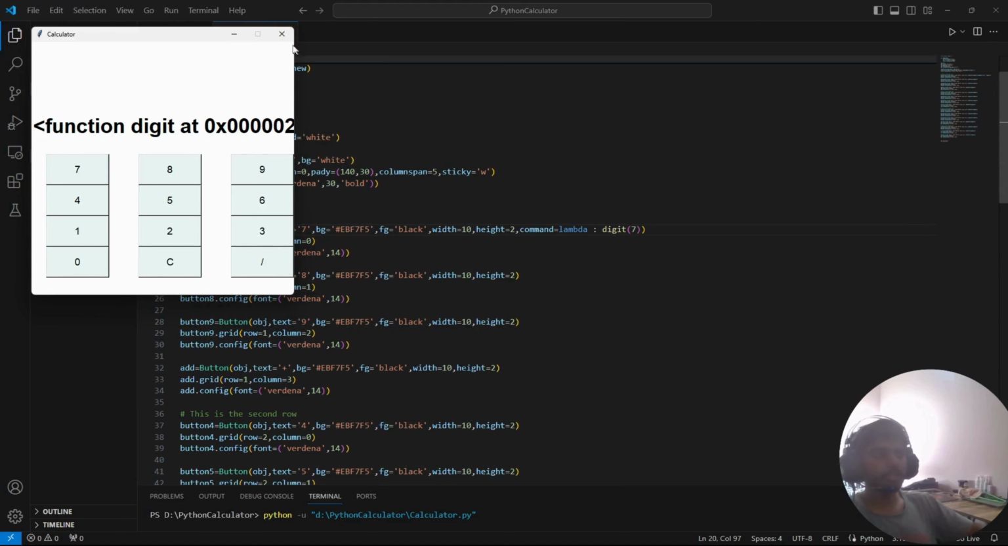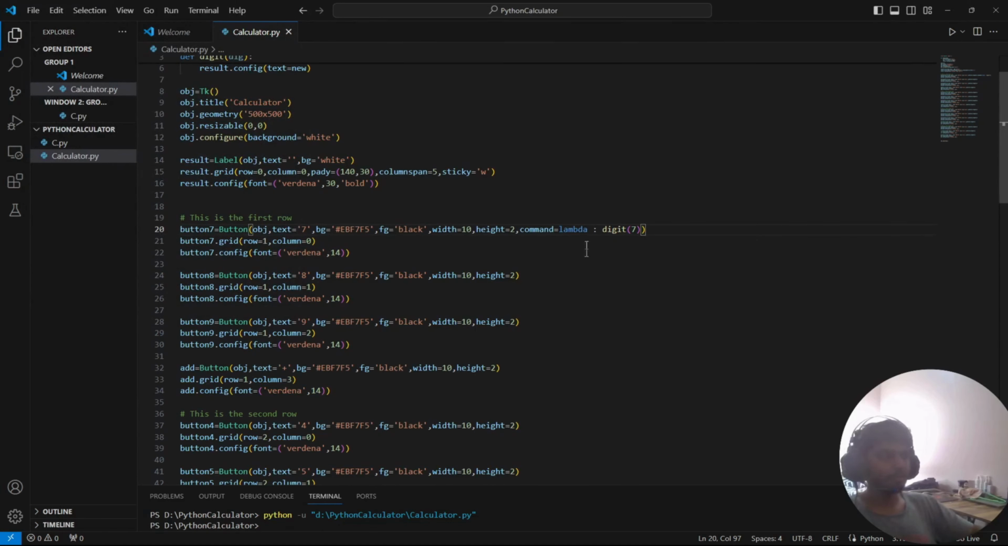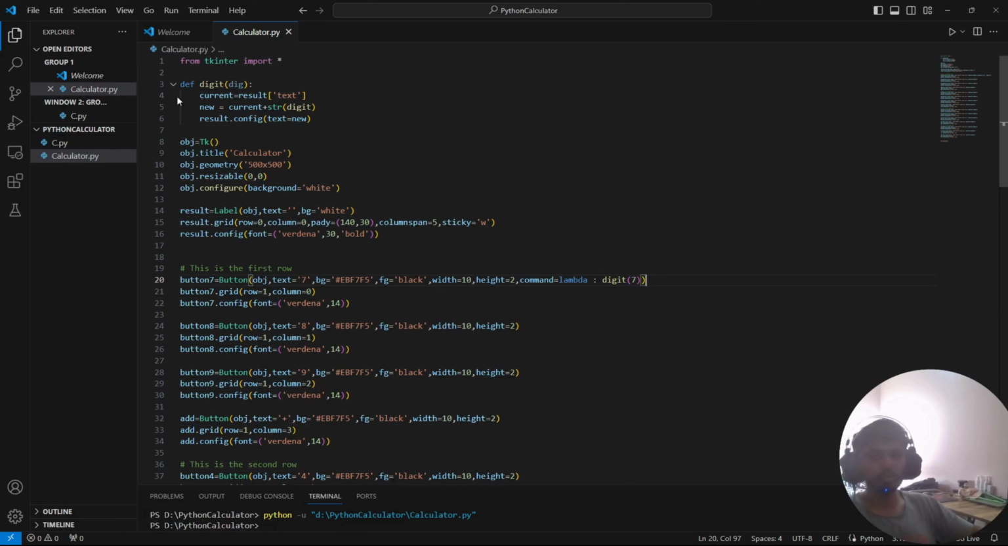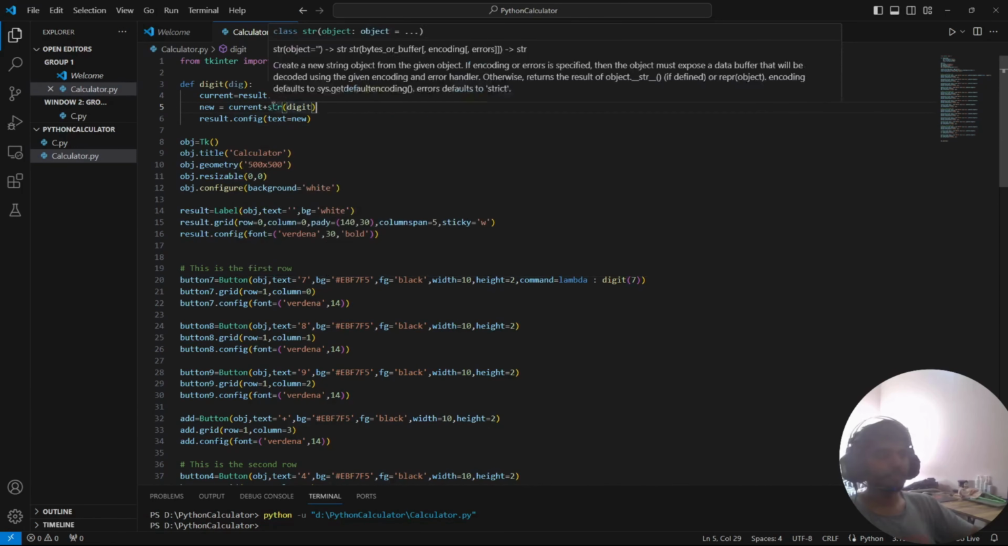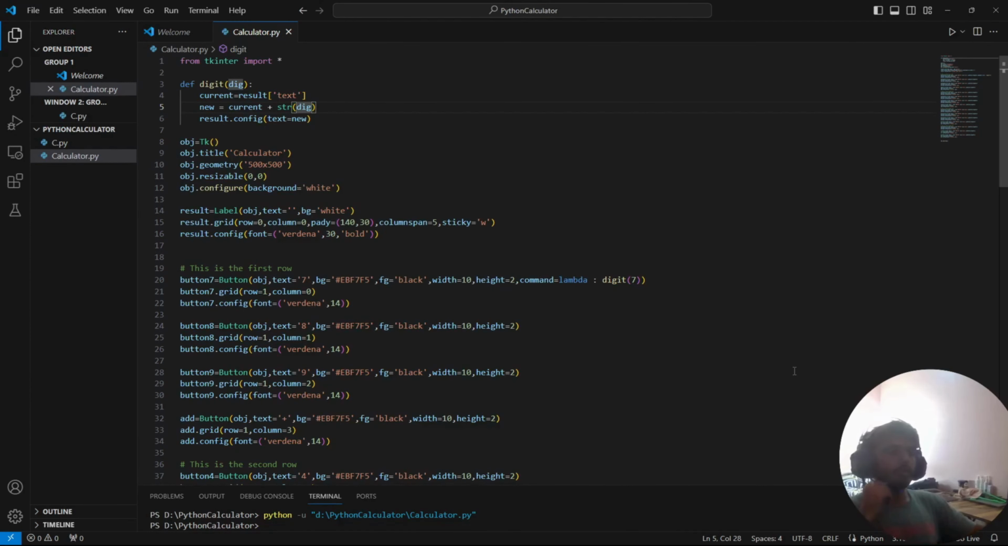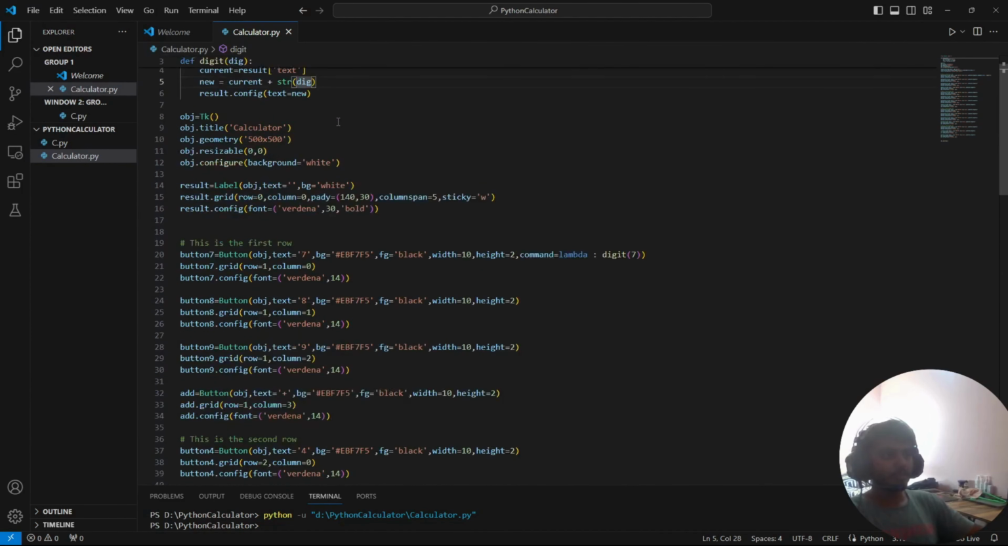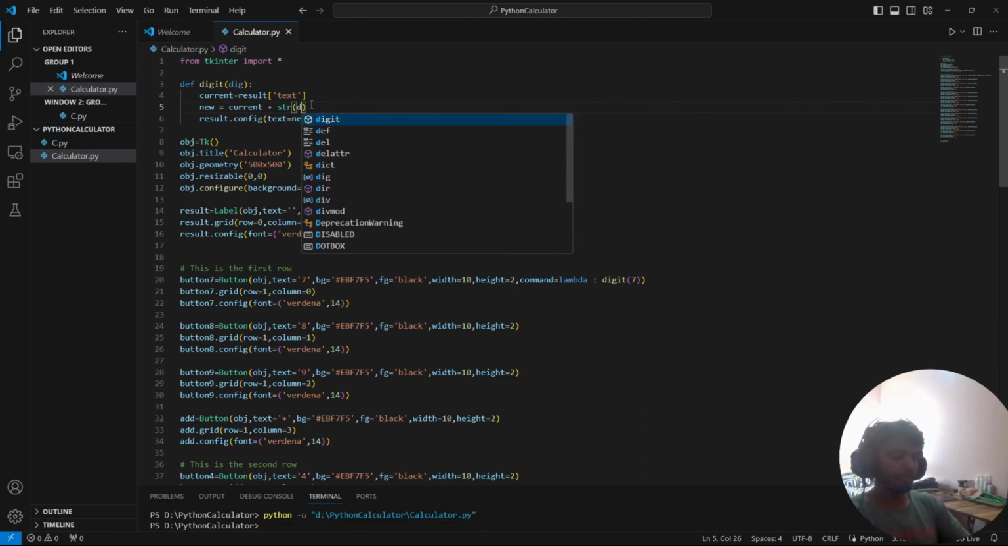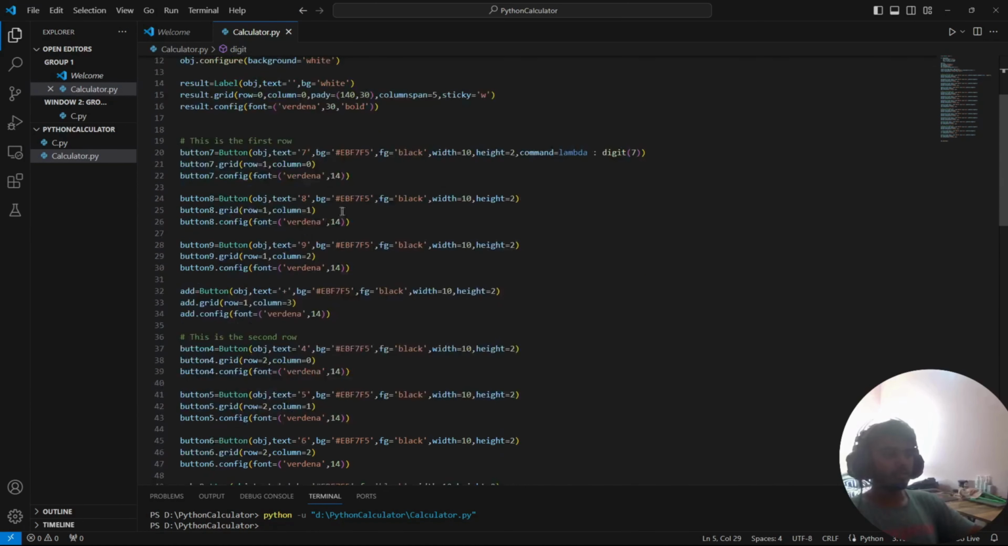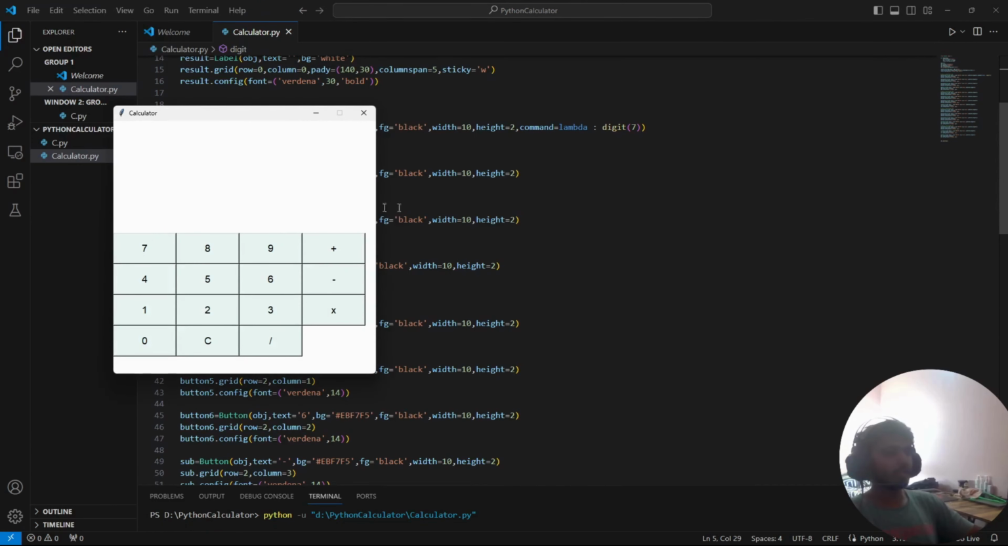Okay, so what is happening, it is giving the object of it. Why is it giving the object of it? Because we have made some mistake in our digit function, correct? So let's go through it. What we did: the text property of result, then new is equal to current, storing the text property, and we are saying str of digit, correct? Okay, so why is it giving this? Oh, I have created dig over here. Instead of dig, we have to provide digit, correct? Because we have taken the parameter as digit, so then we have called this function over here. Try to run this one more time.